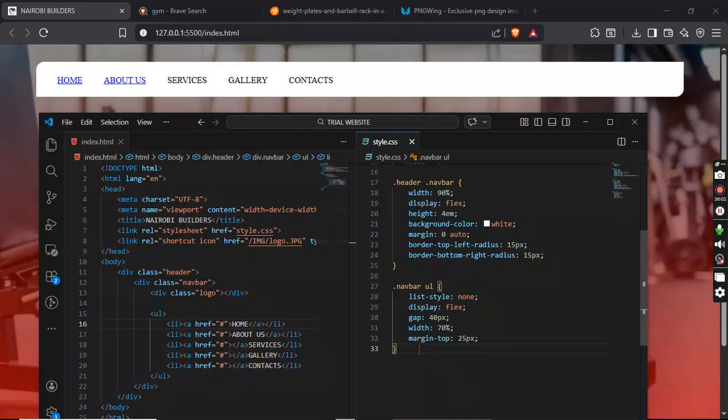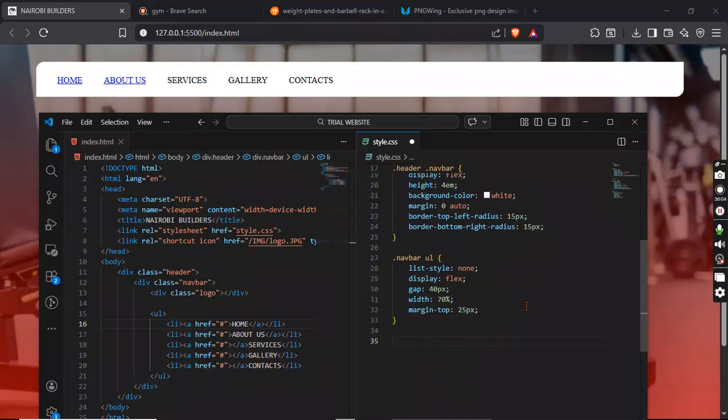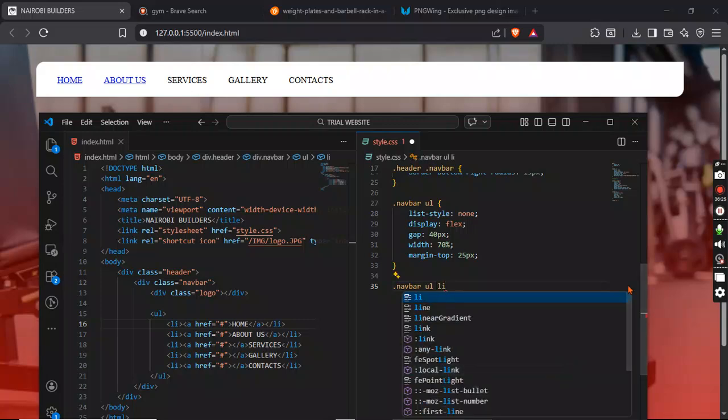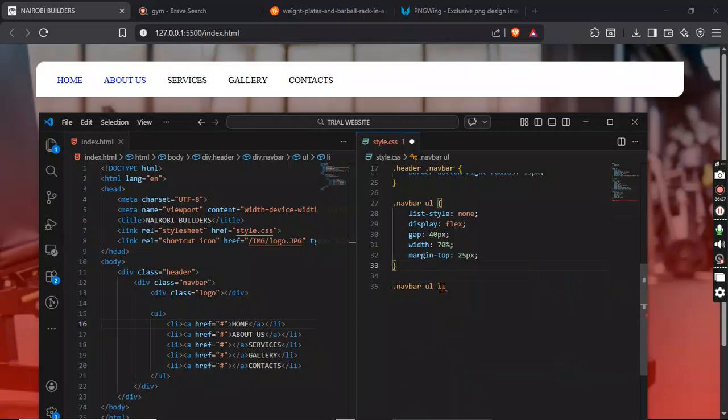Now the next thing that I want to do with the CSS styling, that was UL. Now I will style navbar ul li. My target is li here, this guy. So I will do dot navbar ul li. So it means li is inside ul and ul is inside navbar.